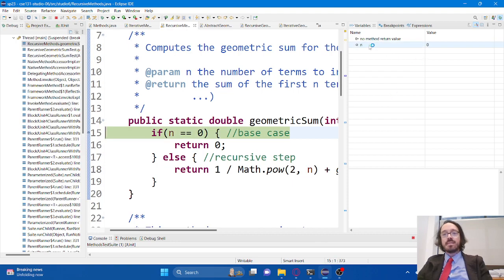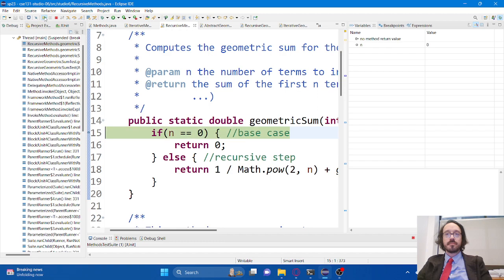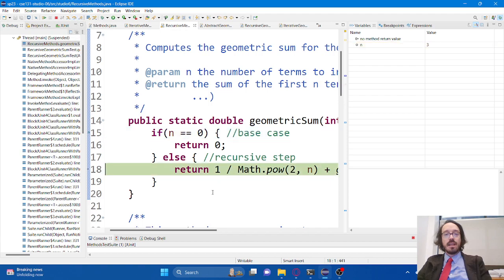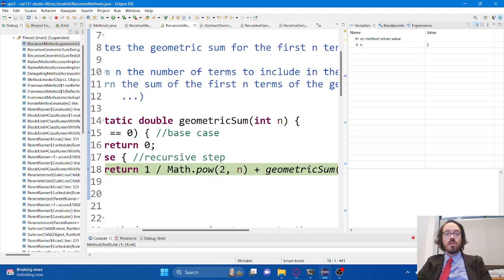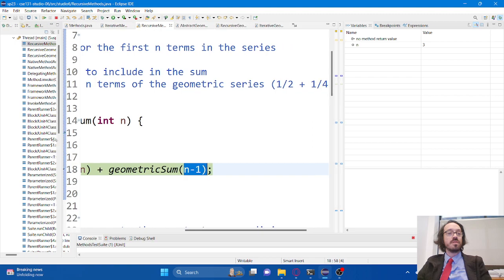All right, great. Now we see the case where n is equal to 0. And that's our base case, so that's easy. Let's continue on until we see some more exciting values for n. Here's one for n is equal to 3. All right. 3 is not our base case, so we're going to skip that, and we're going to compute 1 over 2 to the third power. But then we're also going to call geometric sum of n minus 1, which is the geometric sum of 2.